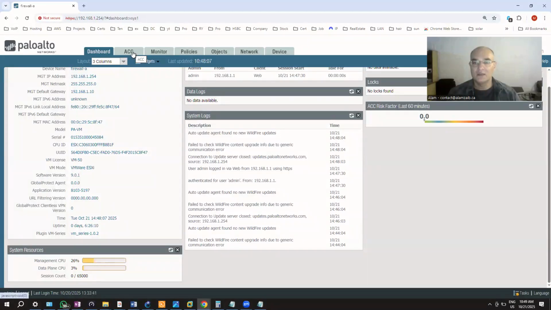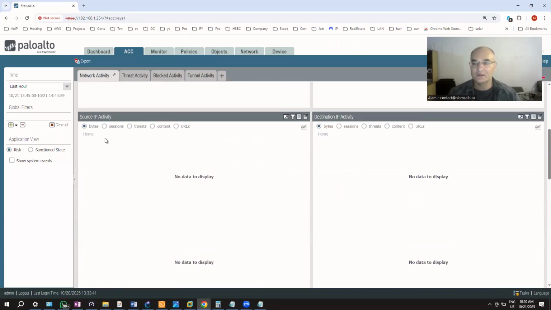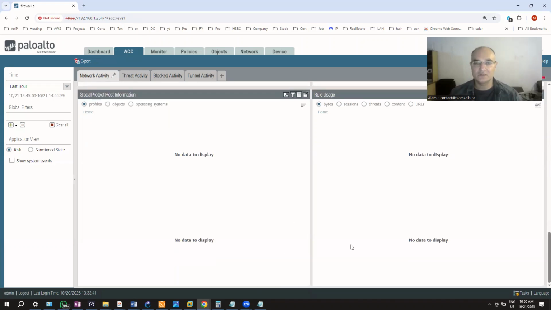Let's go to application. I think it's called the Application Command Center. This is a graphical visualization of different things, for example application usage and user activity. Source IP: right now it doesn't have any information because this is not a connected device, it's just a virtual machine. And then destination IP activity. There's a lot of information here.